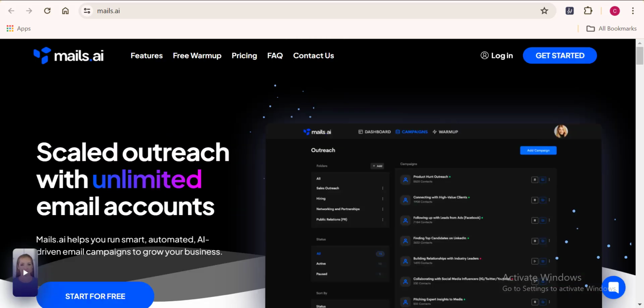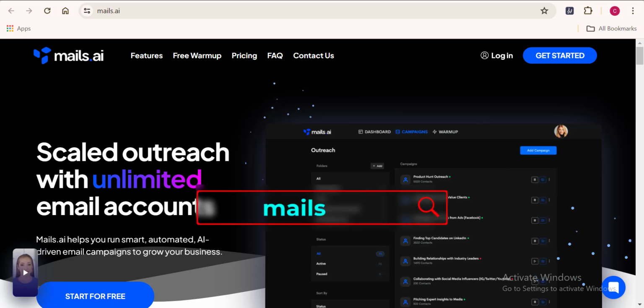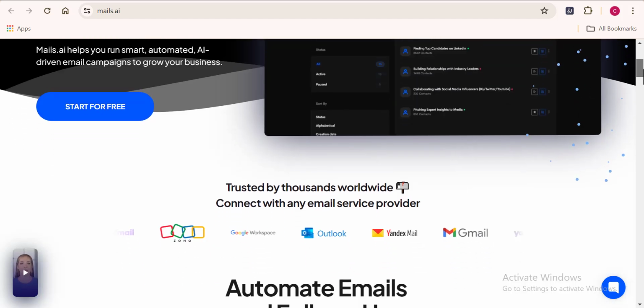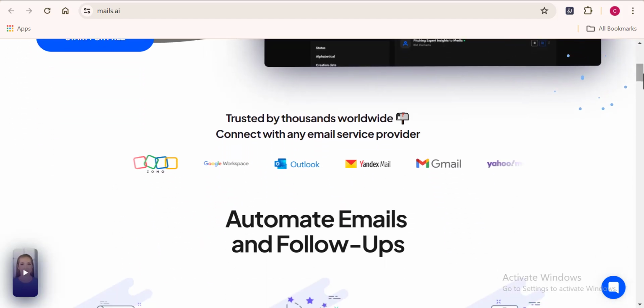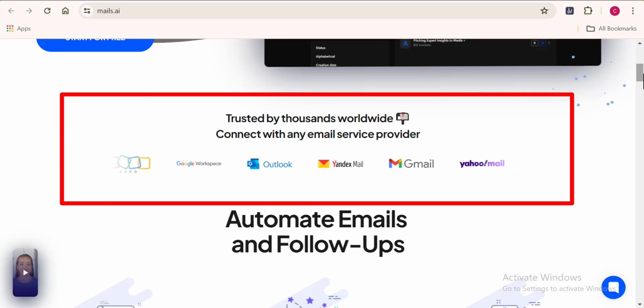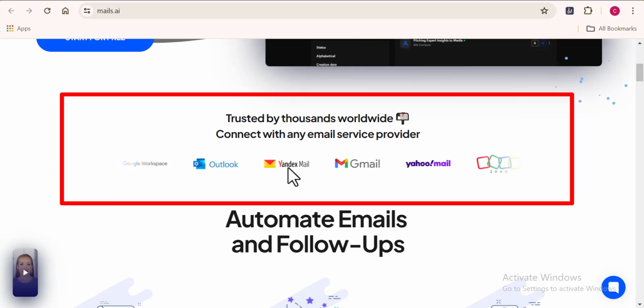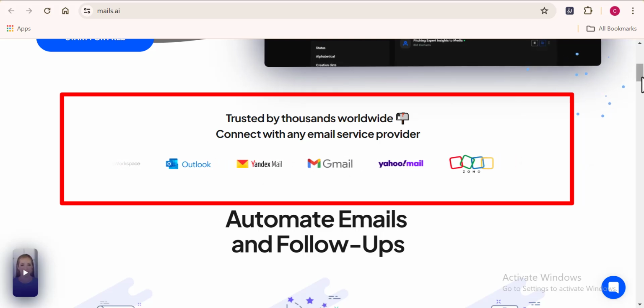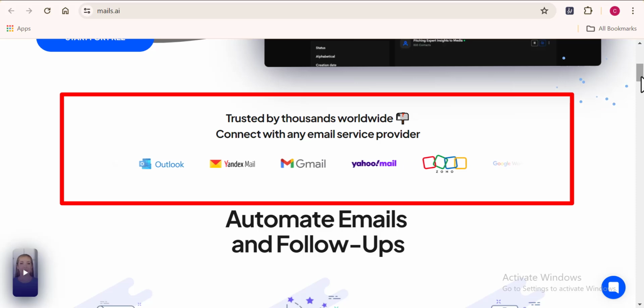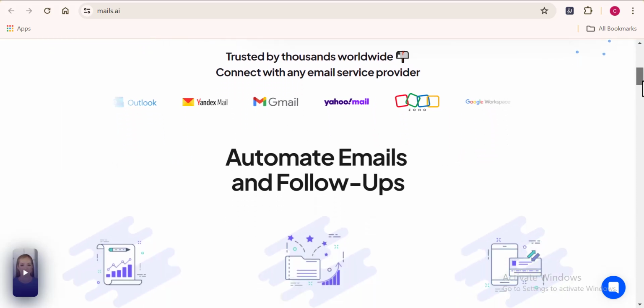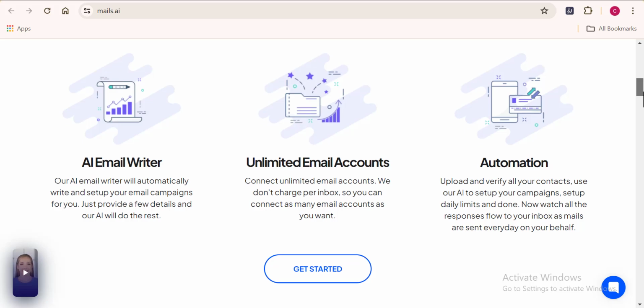So let's go. The name of this email sending tool is mails.ai. Mails.ai is an email marketing tool capable of sending emails, and according to their website here, you can see that they are trusted by legitimate email service providers such as Google Mail, which we all call Gmail, right? And they are also trusted by Outlook, Yandex Mail, Zoho, and many others like that. This tool also has an AI email writer, a feature to help people struggling to come up with an amazing email copy.